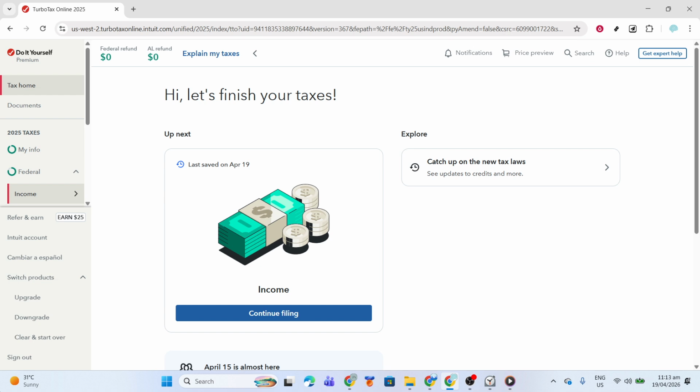That's it. By using the Switch Products menu, selecting Upgrade, choosing Deluxe or Premium based on your needs, and confirming with Upgrade to your selected plan, you can immediately continue your tax return with the right tools in place.